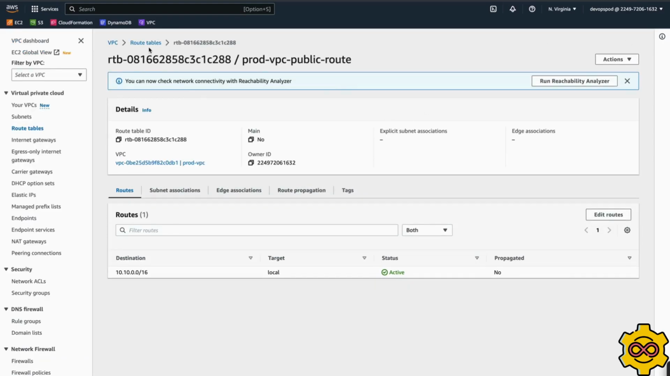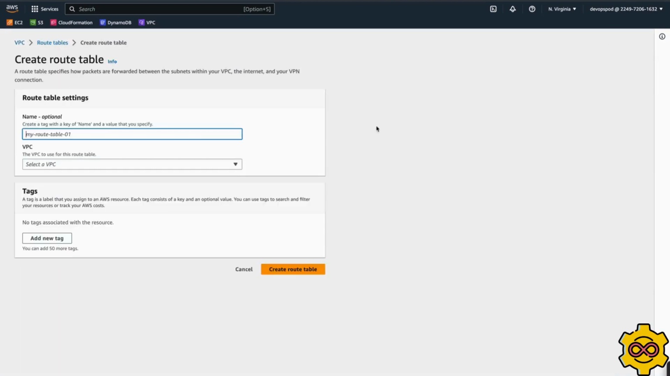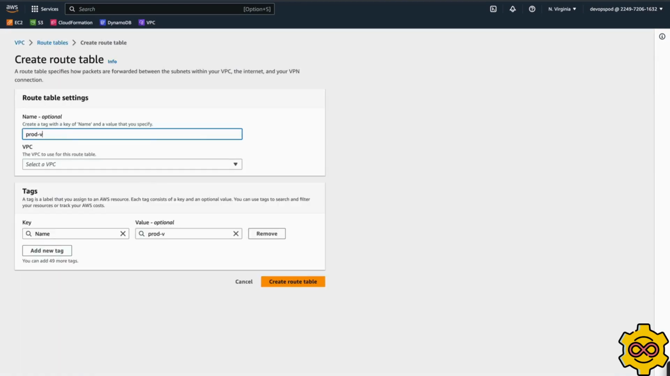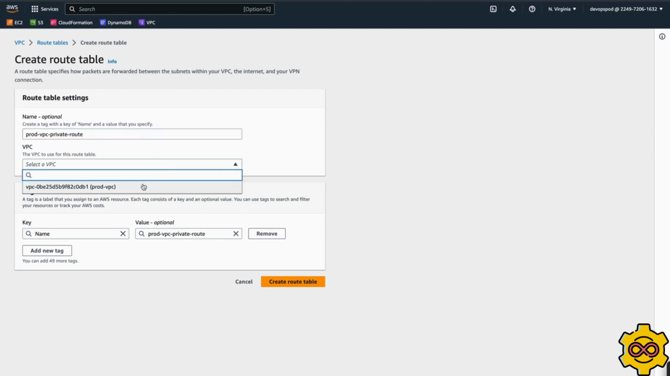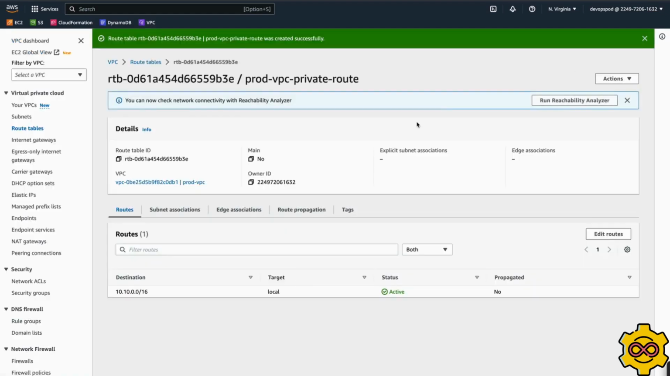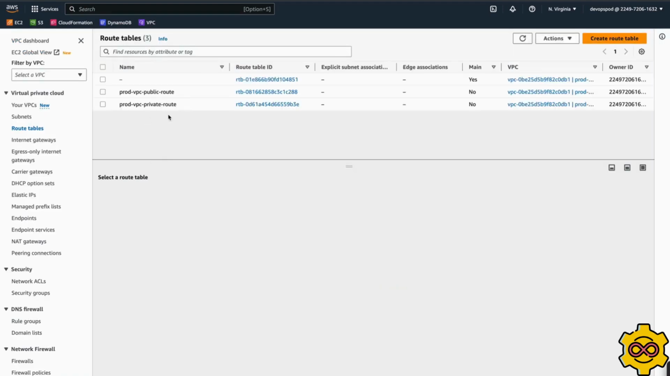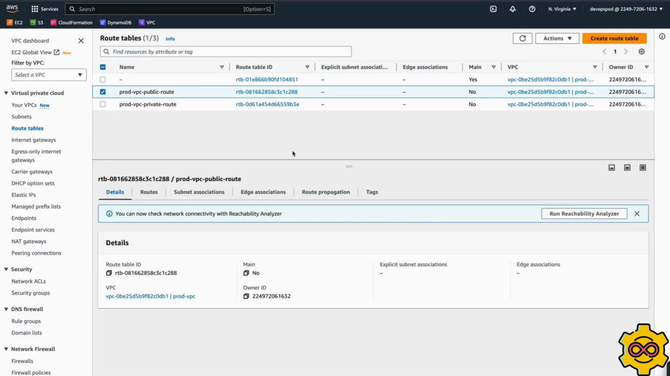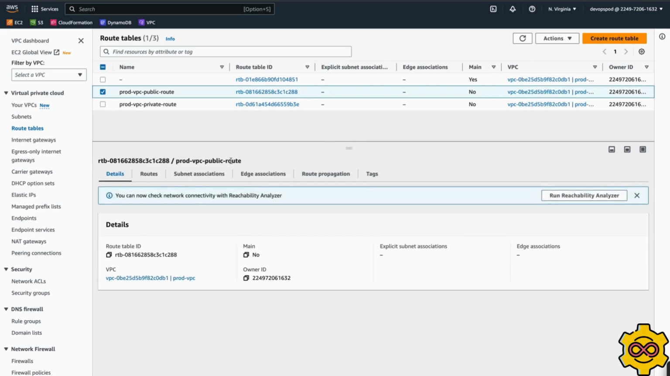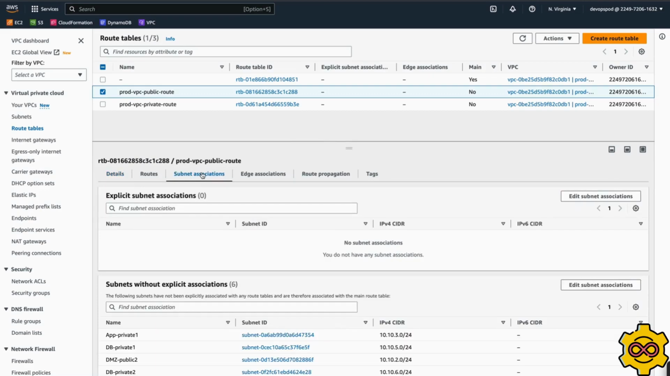Okay, now the next one we have to create for the private servers. So let's just create it, prod VPC private route. Select the VPC, create route table, and here we go. So now we have both of our route tables, the public and the private ones, created. Now the next step is to make the subnet associations in it, so that our subnets are able to follow those routes that we've created.